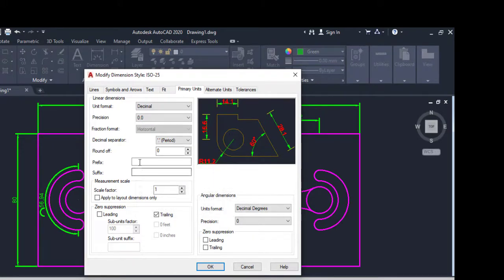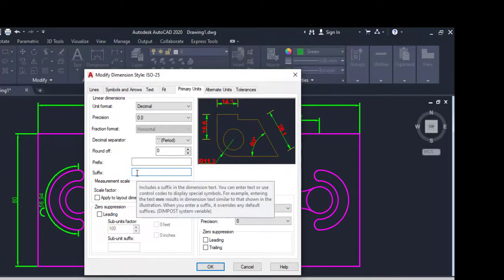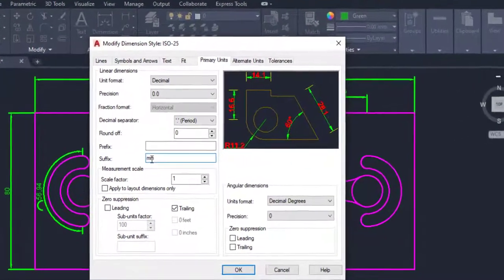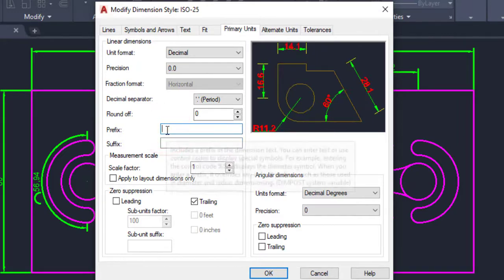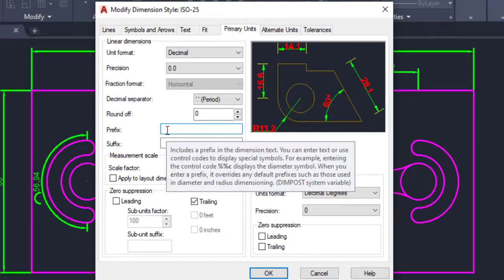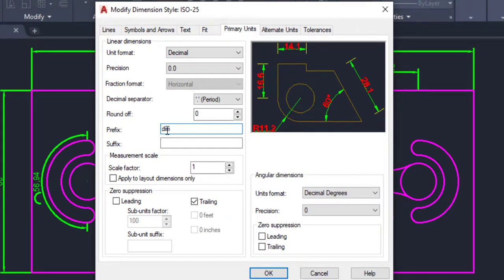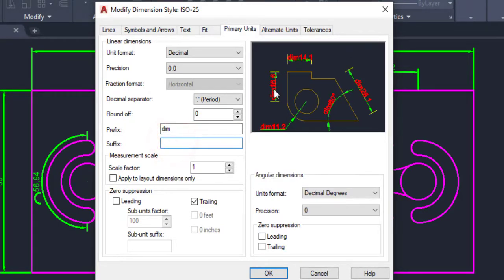Then the prefix and suffix. We can enter the prefix and suffix. If you want to enter this as millimeter, you can type millimeter. It automatically adds this millimeter, but it's not standard. We don't put the millimeter standard. Or else you can put the measurement also here with the dim. It means adding the dim before the text. So I don't want it, just delete it.